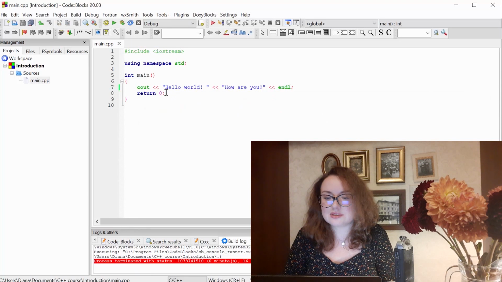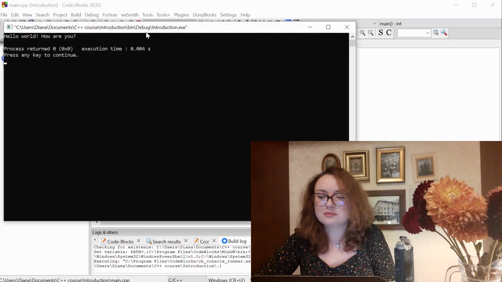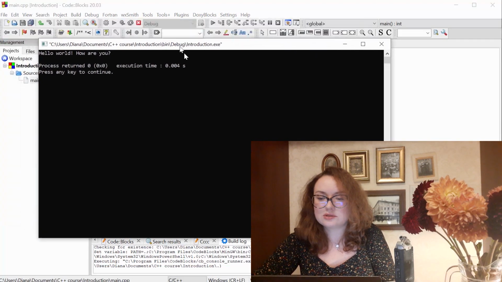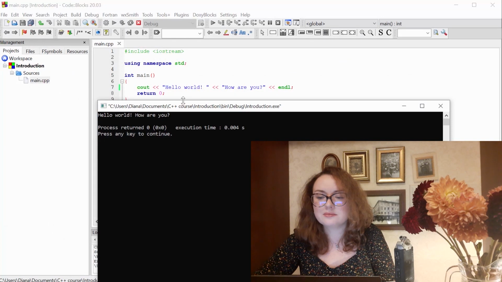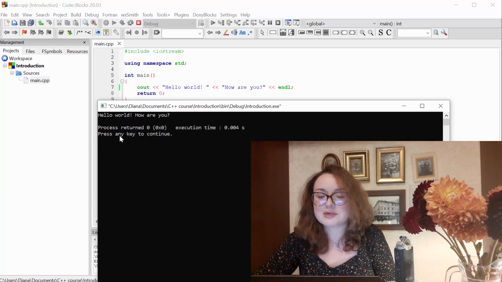The last line we haven't discussed yet is the line return 0. It's an exit point of our program, and when we reach the return 0 line, it means that our program is successfully executed and finished. So once again, when I run our program, it executes the first line, hello world, how are you? And then it reaches the line return 0 that says that, okay, our program is successfully finished. So we're getting this message in our console that process returned 0, so everything is okay. And we executed our program for 0.004 seconds.